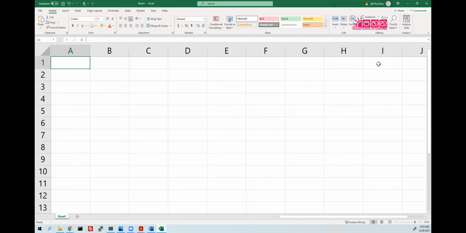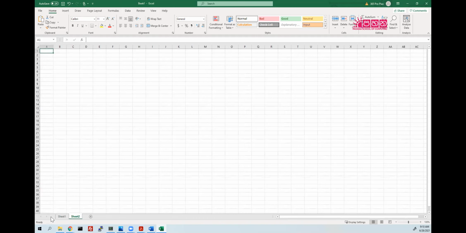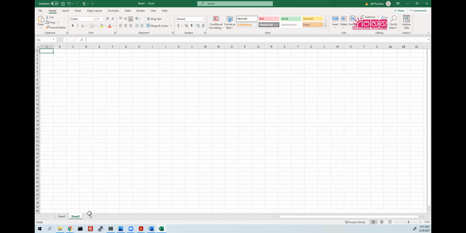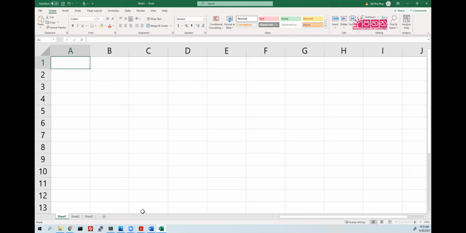Another one I actually forgot to mention in the beginning. You usually see the title in Excel as Book 1. I told you in a book we have sheets. So this is sheet number 1. If you need another sheet, you can click here and you get another sheet. Now I have 2 sheets, sheet 1 and sheet 2. Let's say you need another one, sheet 3. And if you want, you can rename it as well.